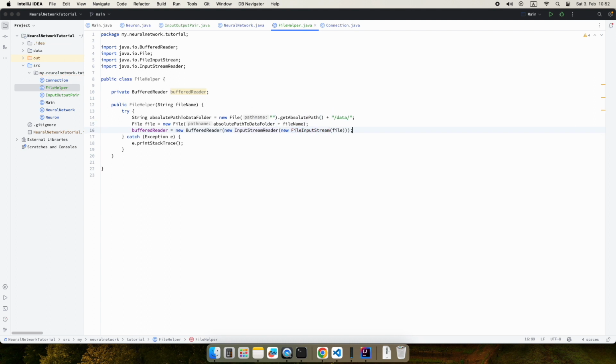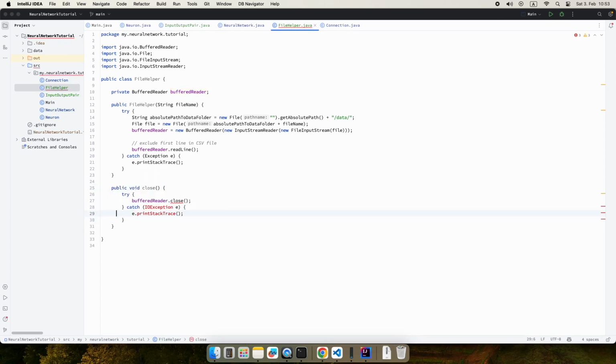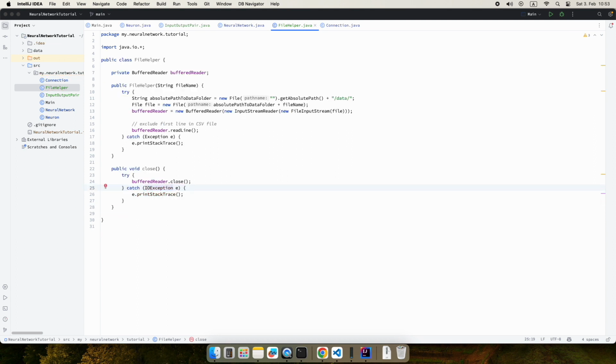After I create the buffered reader, I will read one line, so I will exclude the headers of the CSV file. If you are using any input-output streams, it's best to close anything that is pending.